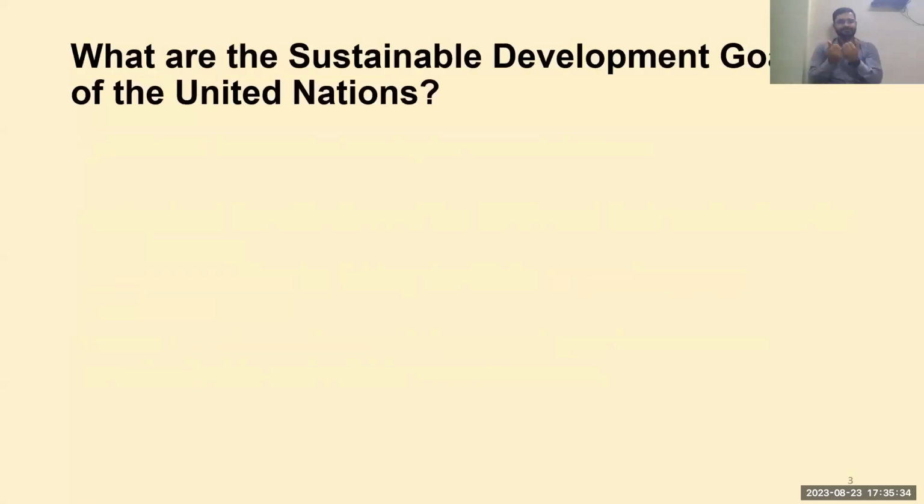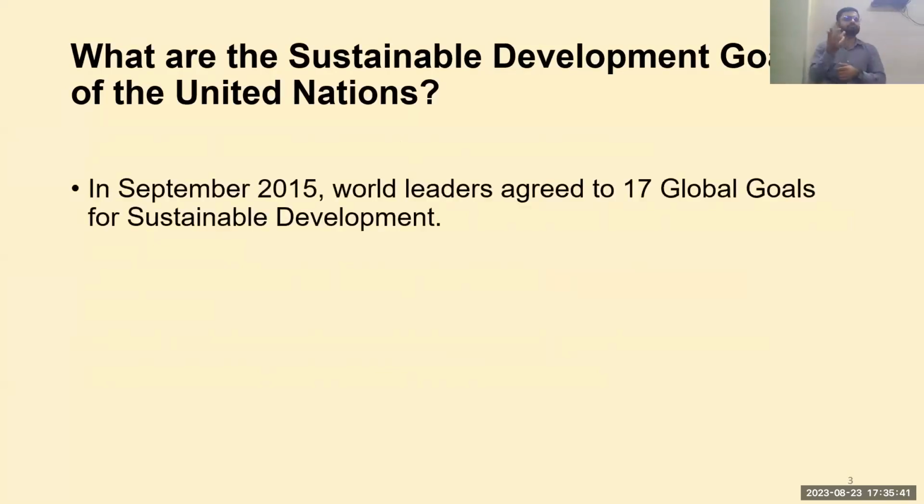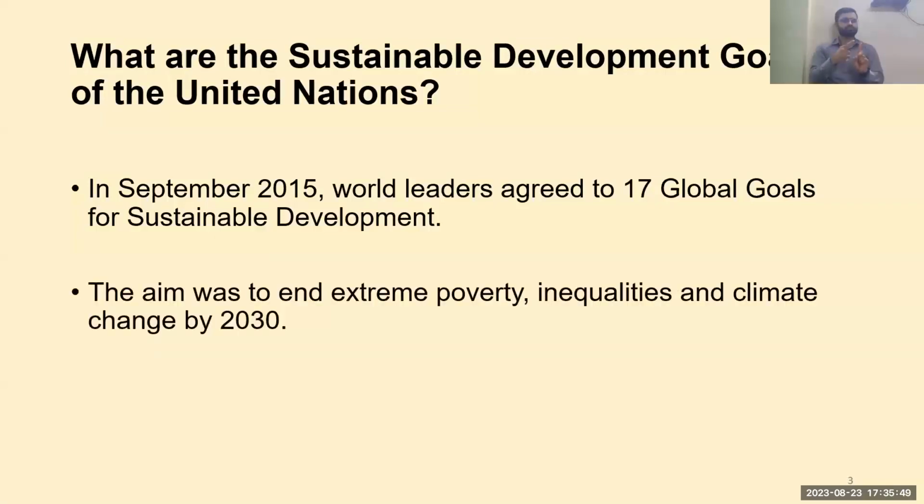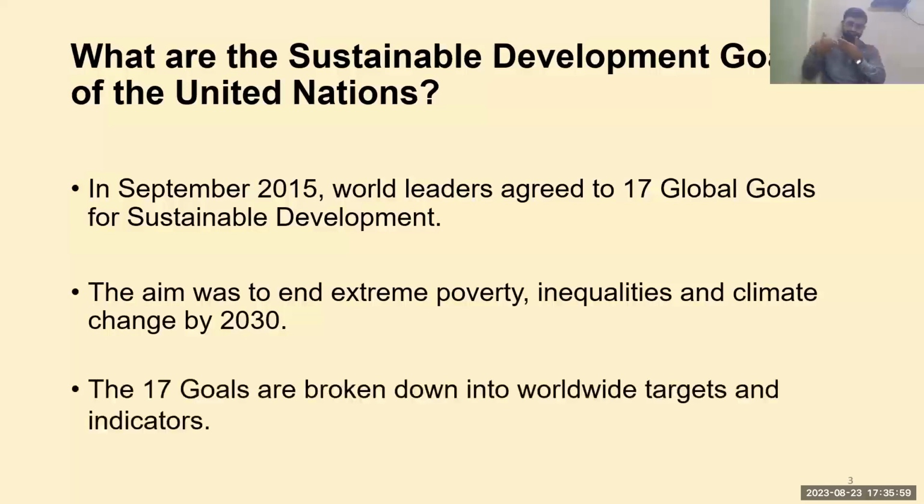So what are these SDGs? What are these Sustainable Development Goals of the United Nations? So these were actually developed in September 2015 when world leaders agreed to 17 global goals for sustainable development. The aim was to end extreme poverty, inequalities, and climate change by 2030. So as you can see, we are now in the last decade of that objective. These 17 goals are broken down into targets, worldwide targets and indicators.